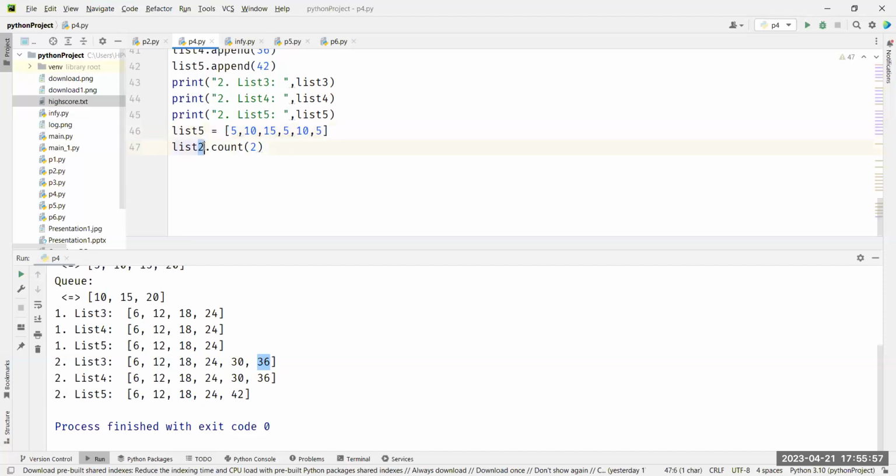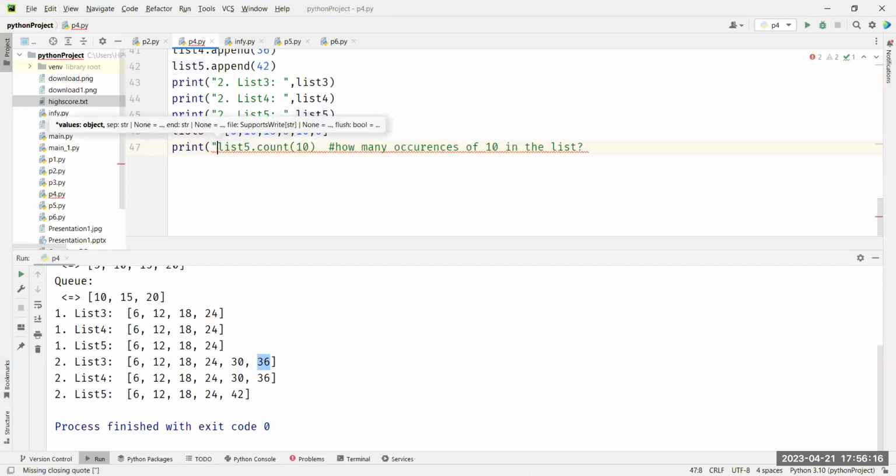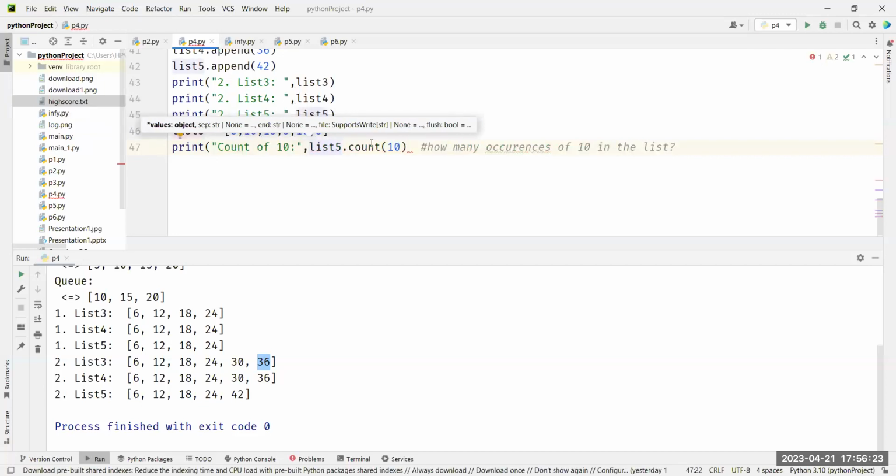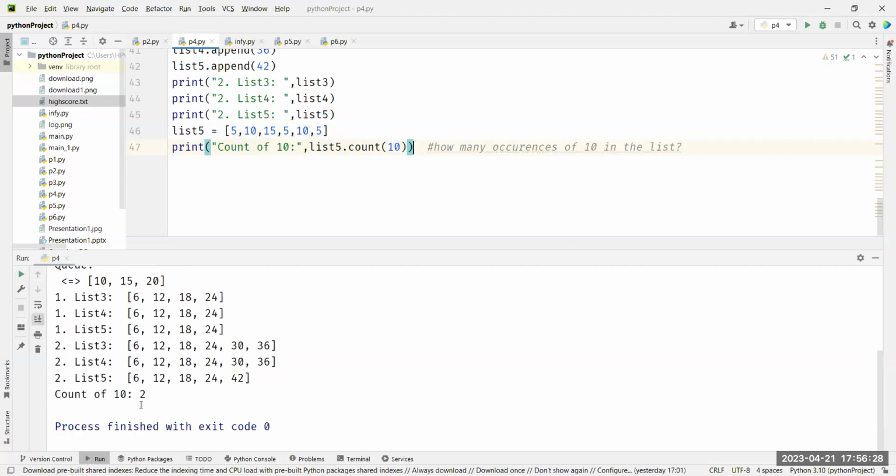Now, if I say list 5 dot count 10, it will tell me how many occurrences of 10 are in the list. So what do I get the answer as? What should be the answer? Yes, 2. Because there are two tens there.